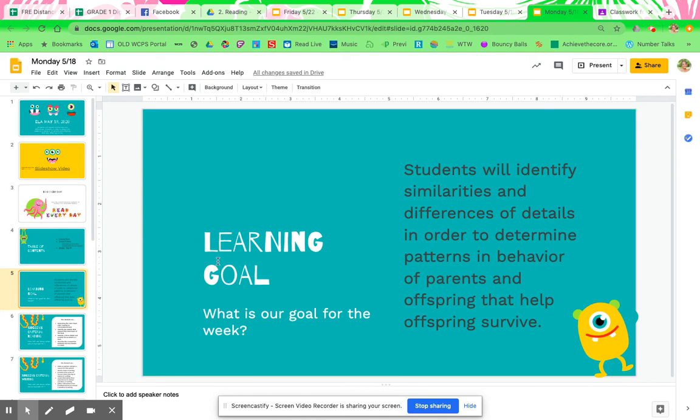Okay, so let's go ahead and read it together. Students will identify similarities and differences of details in order to determine patterns in behavior of parents and offspring that help offspring survive.